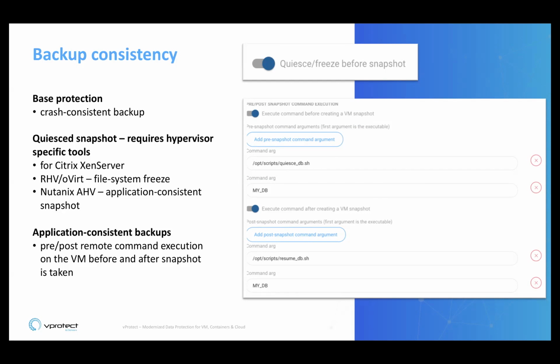So if you would like to have a more consistent backup, not just crash consistent, you can enable application consistent snapshots in vProtect. So basically we'll ask the Nutanix API to have the appropriate level of consistency. That requires additional tools on the Nutanix. And if it is still not enough for you, you're able to invoke pre and post remote commands on a particular VM. That's over SSH, so you need to have SSH running. But still, you can quiesce and resume the database before and after the snapshot takes place.